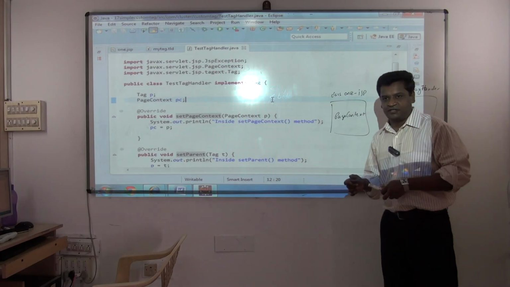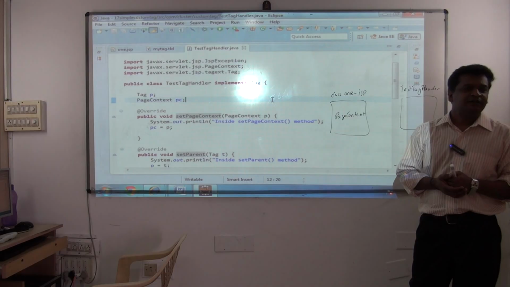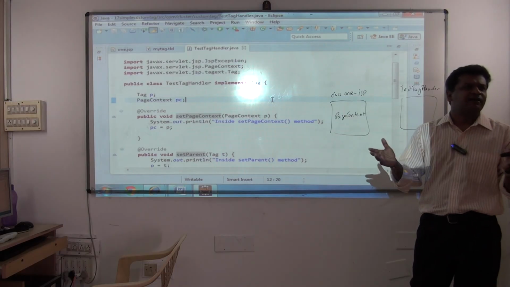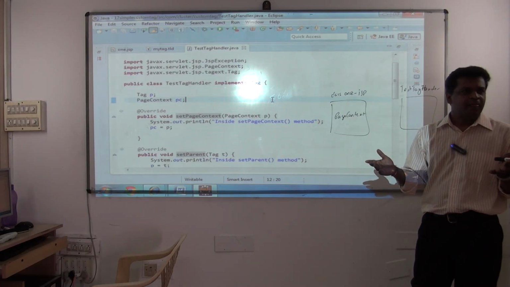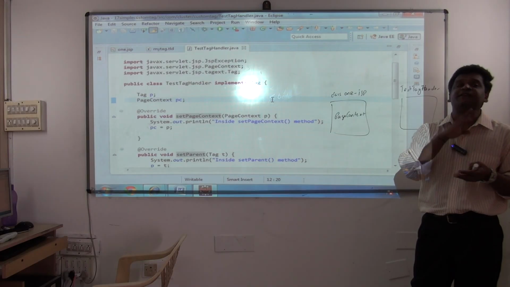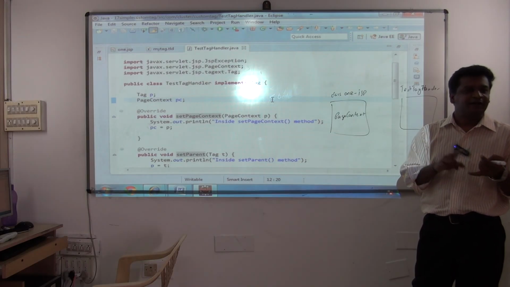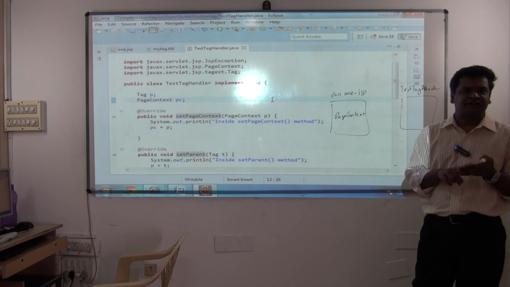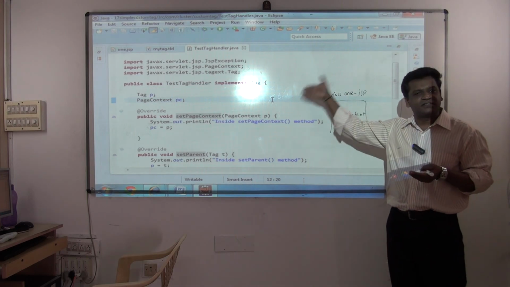So page context. The reason is this: see, this is a tag handler class. It's like a normal Java class. And if you want to use your implicit objects, request, response, config, session and all, how will you use those objects in this class now?